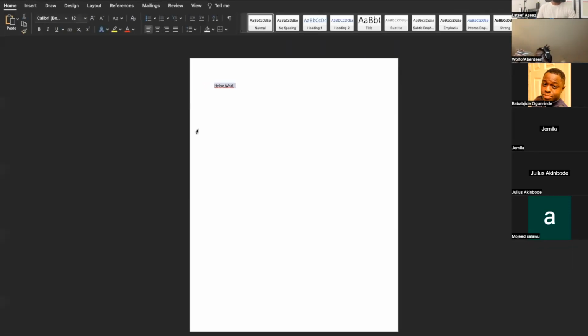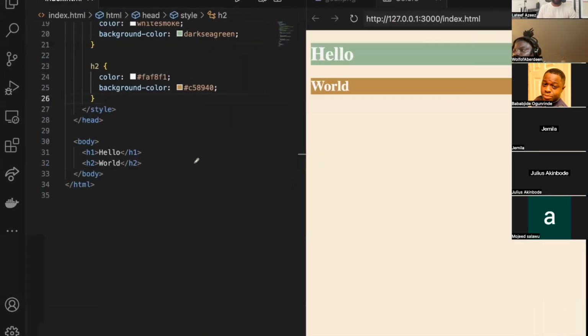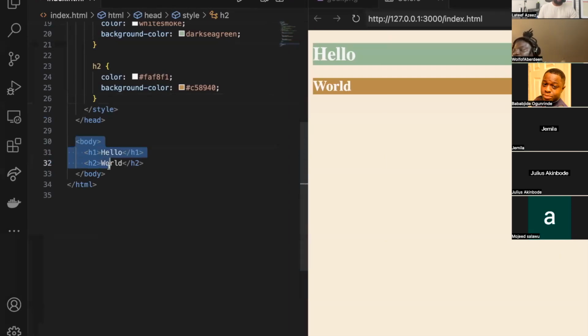Okay. So as I was explaining the EM values, I said it is going to take 100% of the size of the parent. And I was trying to show you what I meant by parent. If you look at this code here, the H1 element and the H2 element are actually children of the body element. Why did I say they are children? They are enclosed by the body element. So when you have elements enclosed in another element, the enclosing element is the parent, while the enclosed elements are the children.